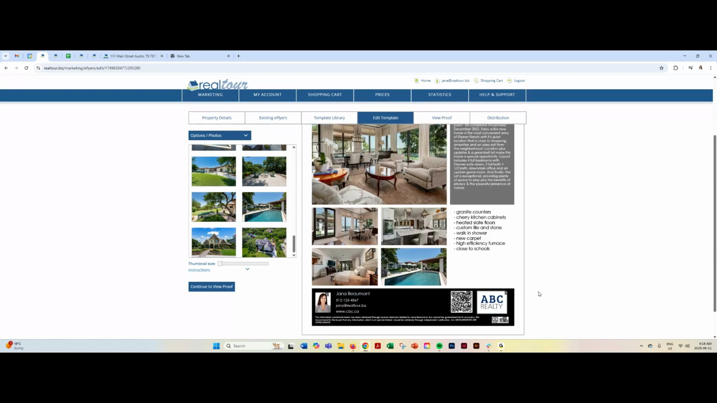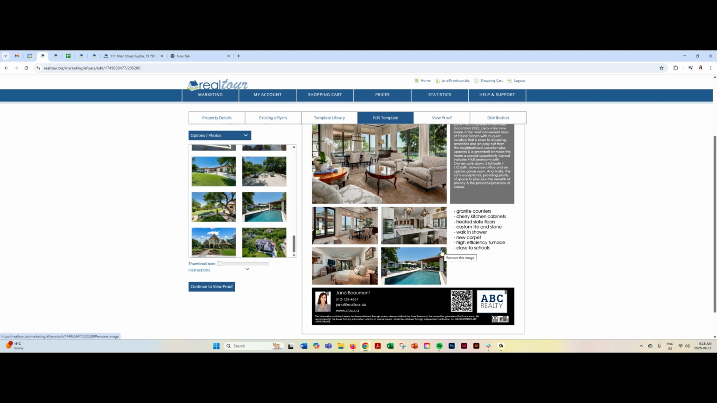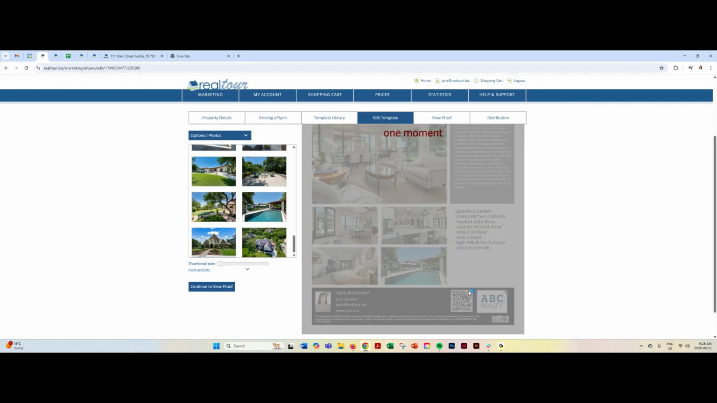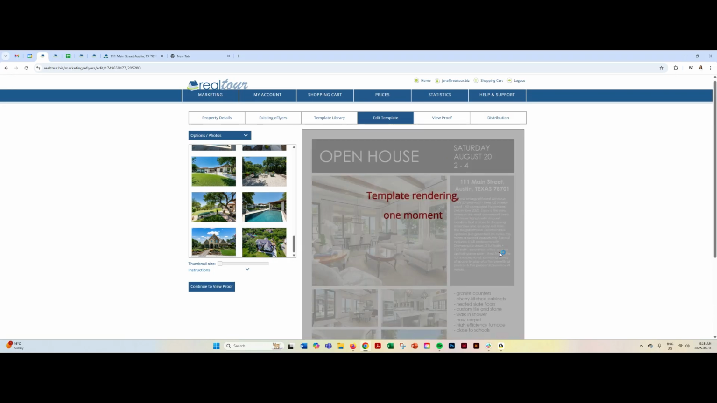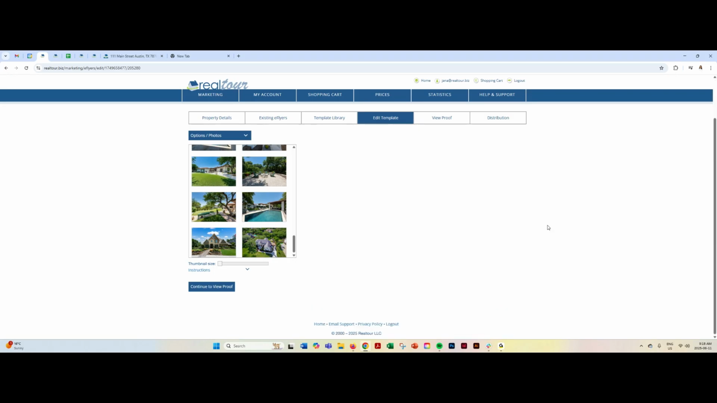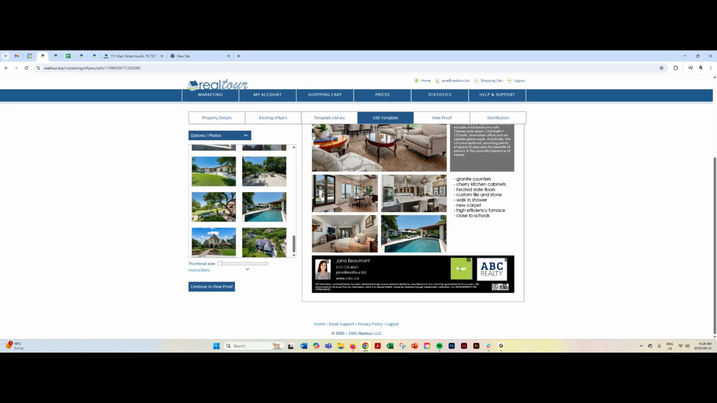If I don't like the picture I've used, every picture has an X. I can delete to remove the image. I could drag a different image over top of it and render it again. It's really simple to use. If for some reason there's an image on here that I don't want, like maybe I don't want the QR code, I can delete that image field. And again, the system's going to render the template. So I can delete the QR code, and now it's just a regular image field.